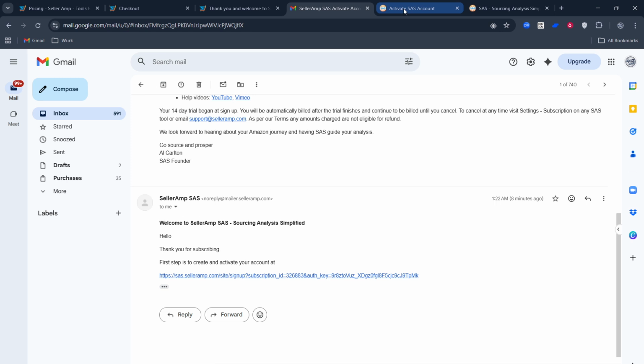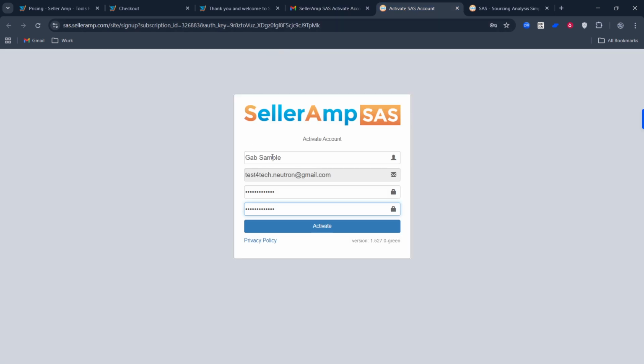After clicking the link, you'll be prompted to set a password for your new account. Create a strong password that you'll remember, following any on-screen requirements like minimum length or character types, and save it securely. With your account activated, go to the SellerAmp web app.